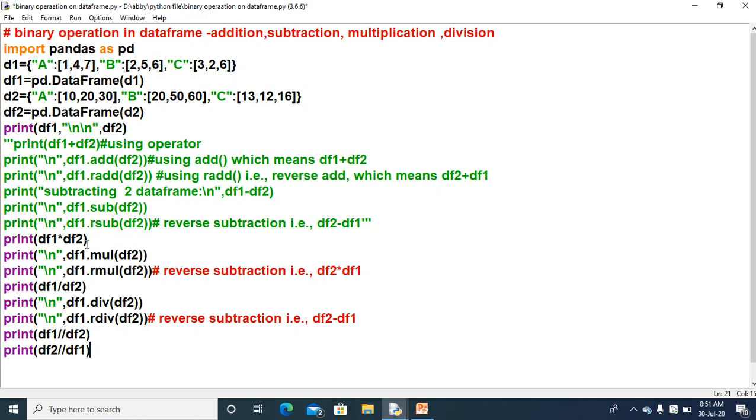df1 into df2, and df1 dot mul, mul is the name of the function for multiplication of data frames, and rmul is the reverse one. So here it is also the same. The output for these three is the same, because multiplying the first operand with the second, or the second with the first, would be the same. No changes at all in the output, but for the division it will be changed. So let us see first of all the multiplication.